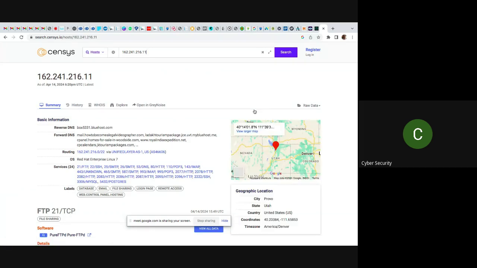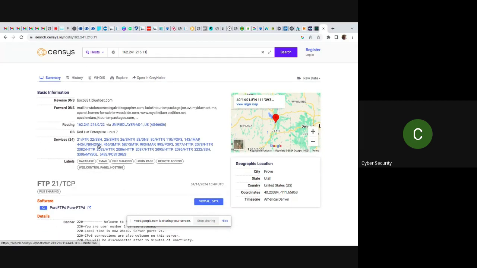Okay, you can see, this one even gives us more information. That's one thing I like about Censys. It tells us the operating system, Red Hat Enterprise Linux 7, that is running, and the different ports that are open, just like we saw before: 21, 22, 25, 26, 53 is open, 80, 110, 143.